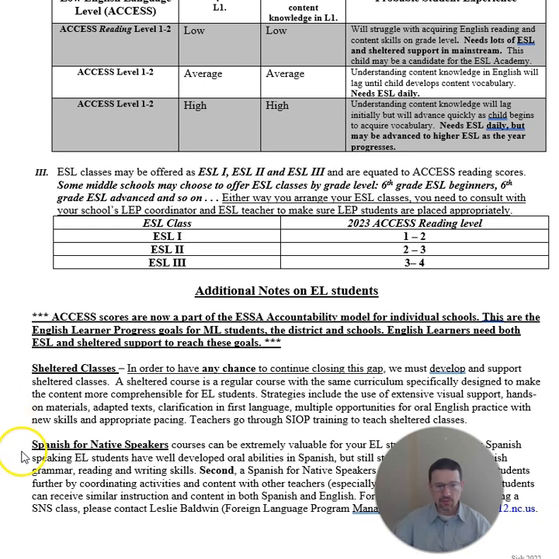And then my colleague, I'm sure, Ms. Baldwin, mentioned the need to schedule students in the Spanish native speakers courses. This can be extremely valuable for your ML students whose first language is Spanish. Many of these students come in with a higher level of oral Spanish skill, but they need development on their literacy skills in Spanish.